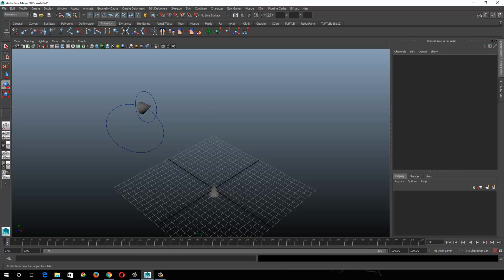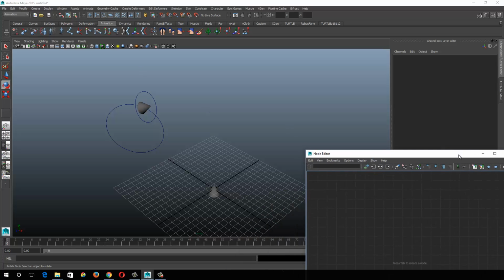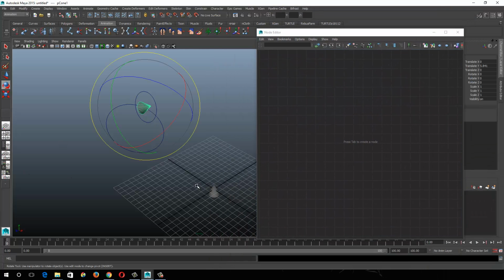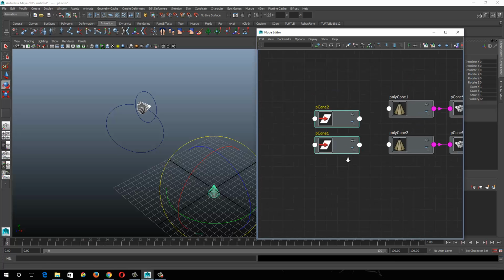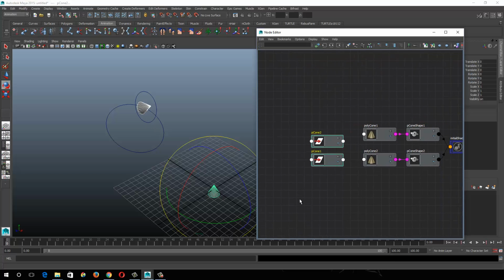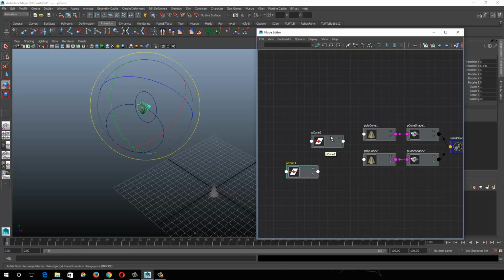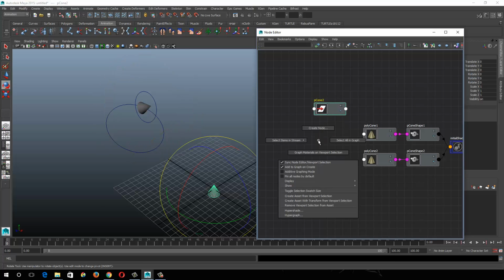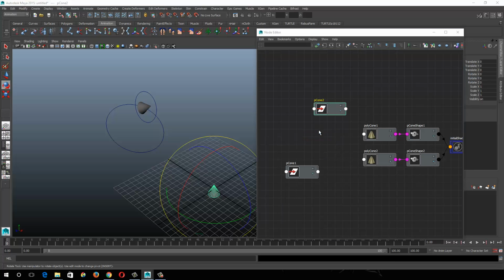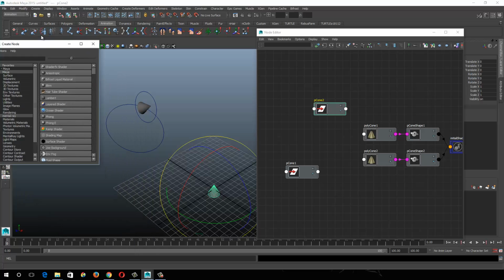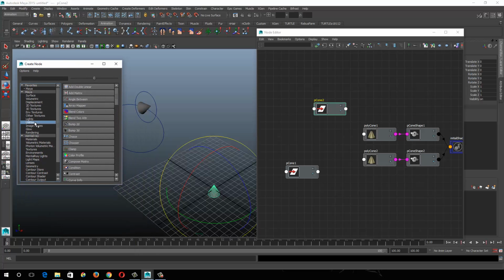So I'm going to bring over my node editor here, and I'm going to select both these cones that I have. Again, this is just an example. You wouldn't necessarily do it this way, but it's a simple setup to show the concept. Cone one is the first cone I made, and cone two is the one that I want to drive it. I'm going to right click in here and say create node, and move this window over into my recording area. I'm going to go down to utilities, and find, where is it? There it is. Decompose matrix. I think I said that wrong previously. I said decomposition, but it's decompose.